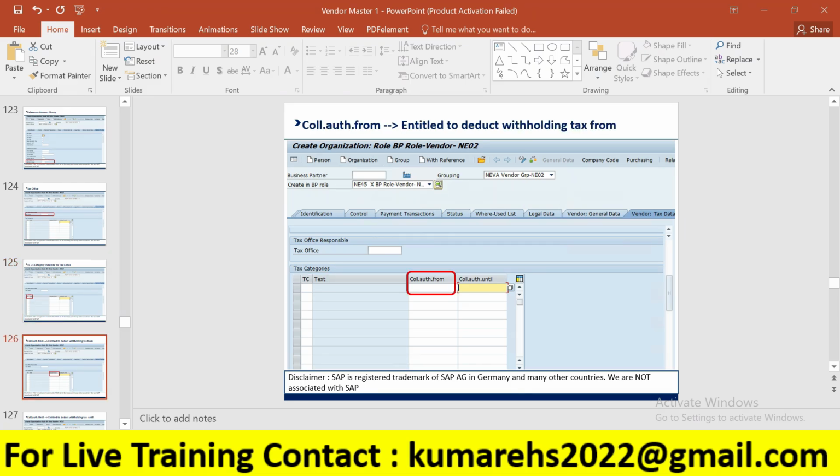The next one, collection authority form, entitled to deduct withholding tax form. Definition: date from which the company code is obligated to withhold tax for the given withholding tax type. This date must be entered in customizing under the withholding tax information for the company code. The customer is obligated to withholding tax for the withholding tax type. This data must be defined in the customer master record.